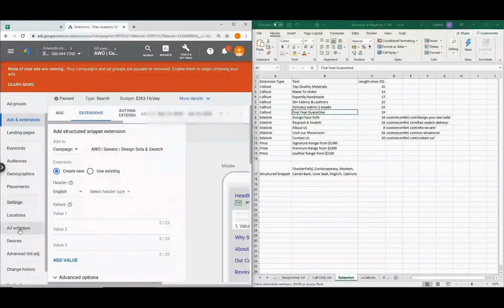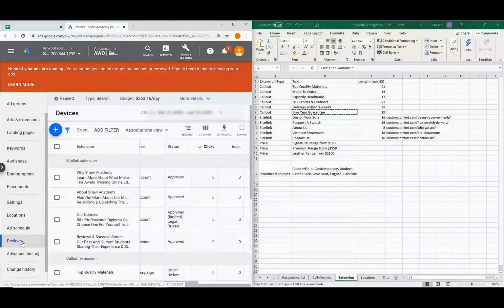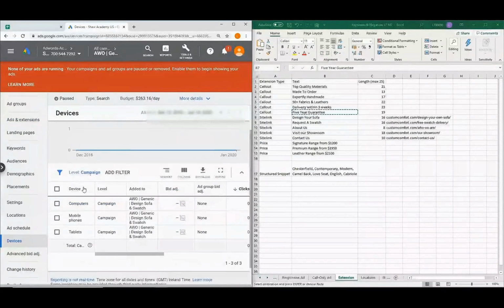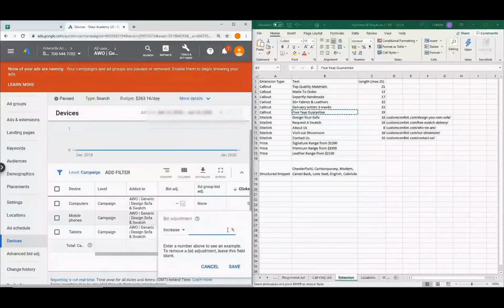Now we can go ahead and add our devices or our bid adjustments for our devices. It has defaulted to campaign level, and that is what we want. We want to add a 100% bid adjustment to mobile. So we can do that here, increase by 100%.